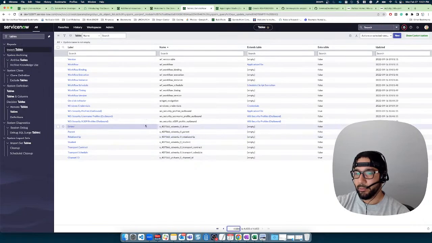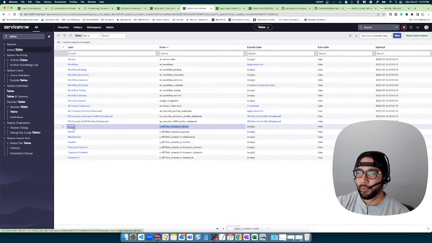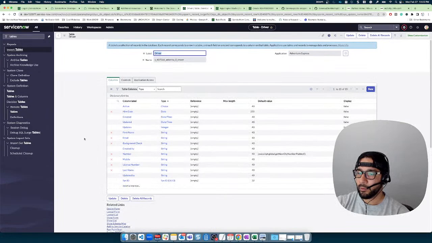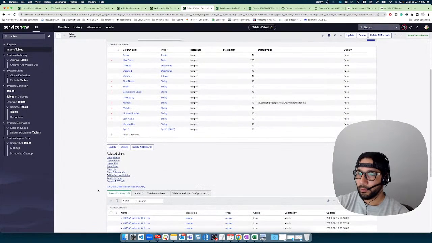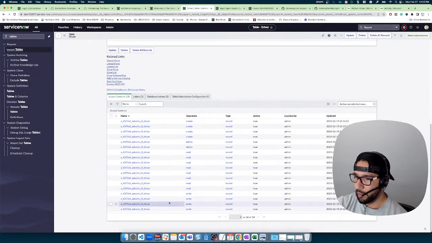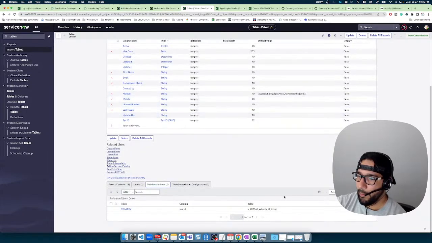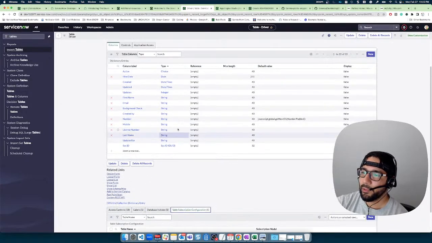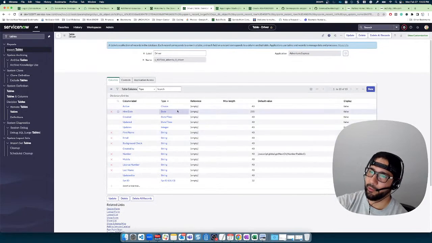So, what is the scope? Driver. REST API. Here's our, whoa, look at all these access controls. Look at this. It's crazy. Primary. So you can actually customize all this if you really wanted to.